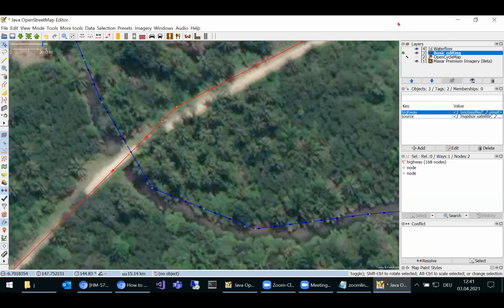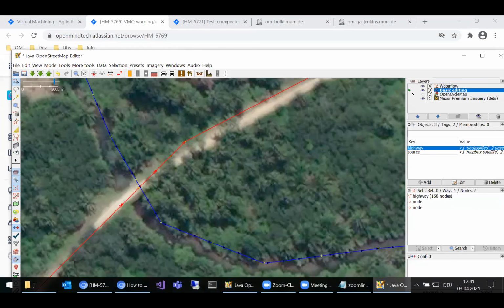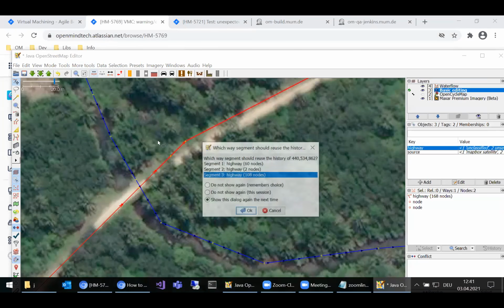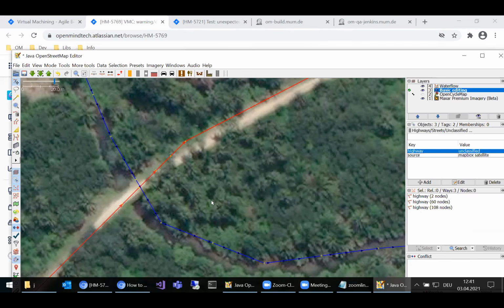And then you will see one of those icons here, split away at the selected node. Means if I hit this one, it will split the road so that the complete road, which we have seen here previously, will be split into 3 segments: the one to the east of the bridge, the one to the west of the bridge, and the bridge itself. It'll ask which segment should keep the history of the whole way. Well, usually it selects the largest one, and that definitely is okay in most cases.